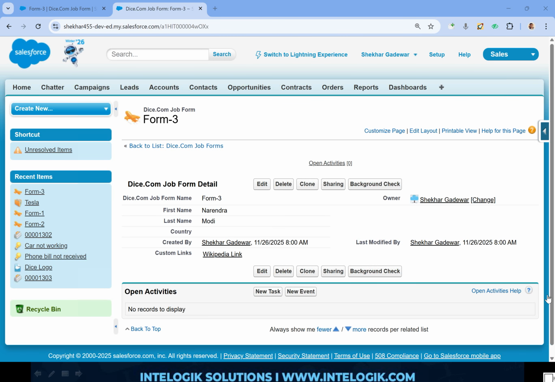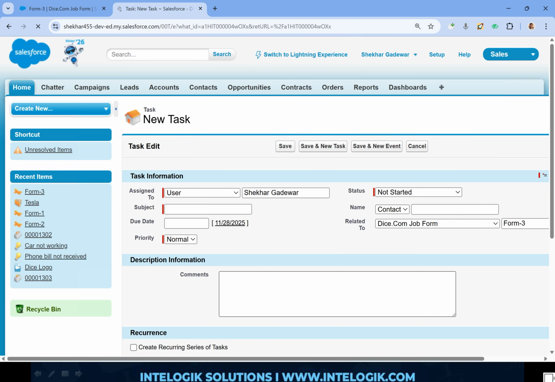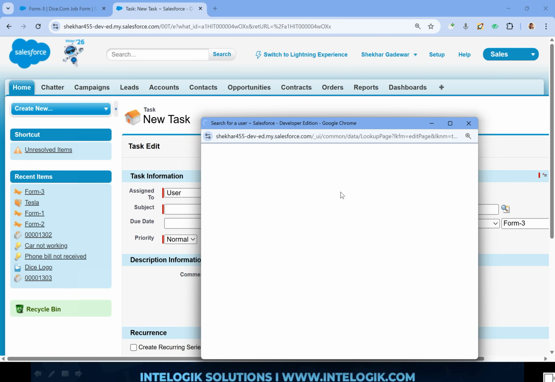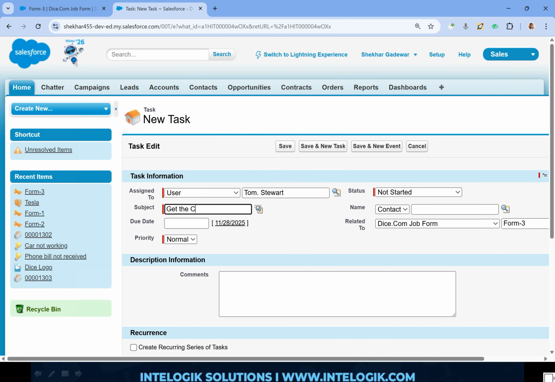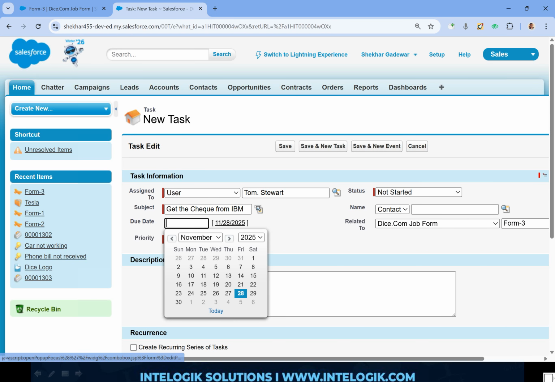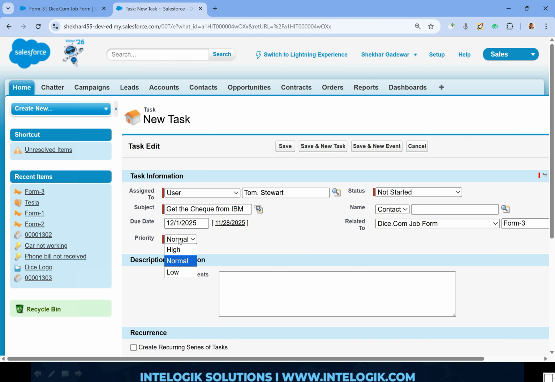Okay, see now, let's say some task is to be given. To whom do you want to assign? Let's say I want to assign to Shekhar, Ajay, Vijay, whatever you want to select. Let's say I select any other user, for example Tom. Subject: get the check from IBM. Due date, let's say the deadline, today is 28, let's say you take it by Monday. Priority, high priority. Status, initially it's not started.